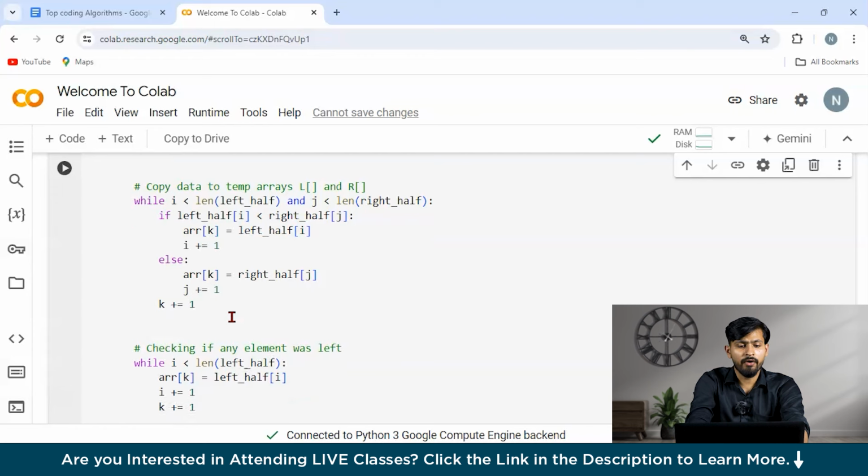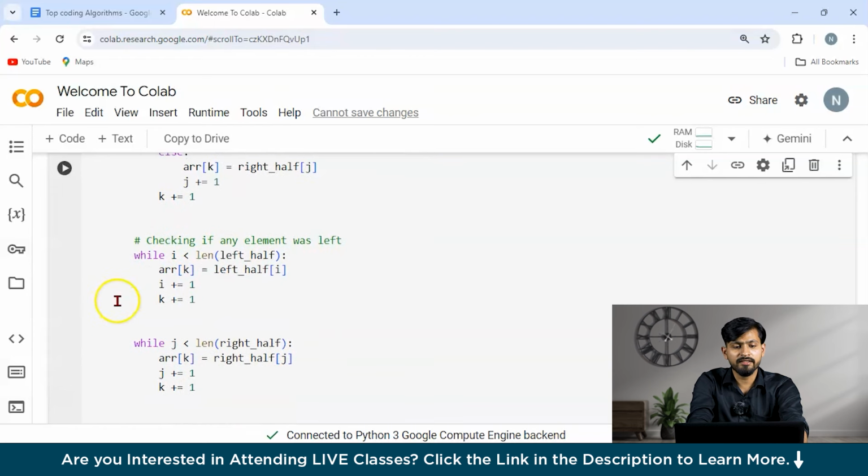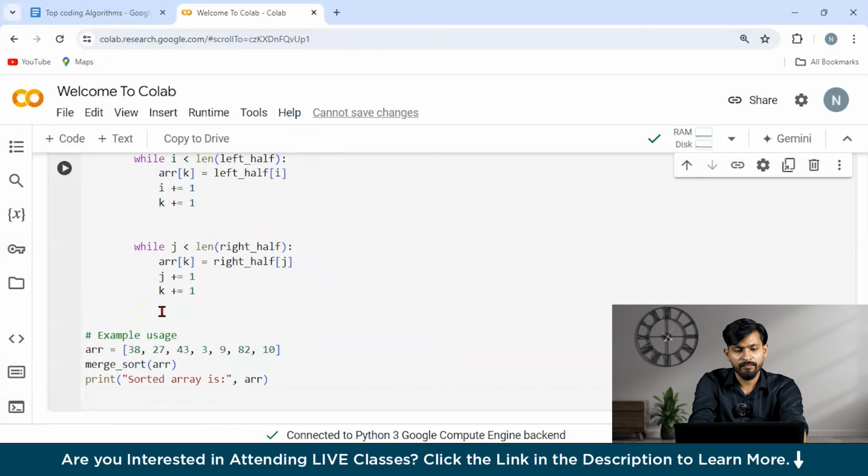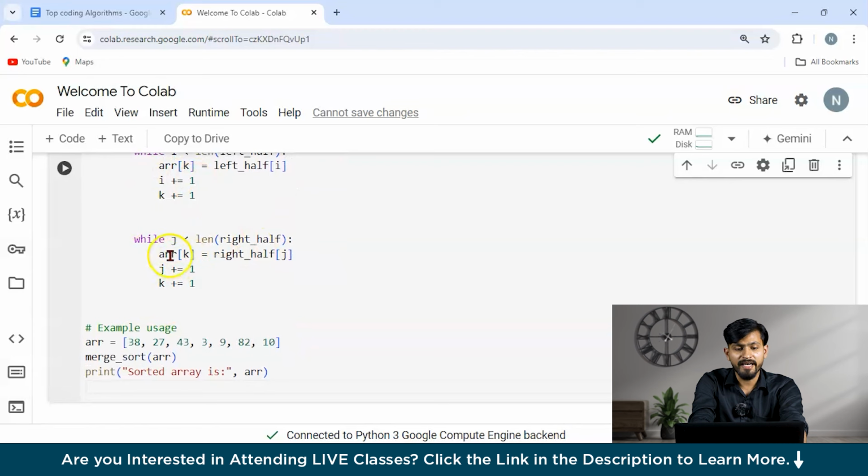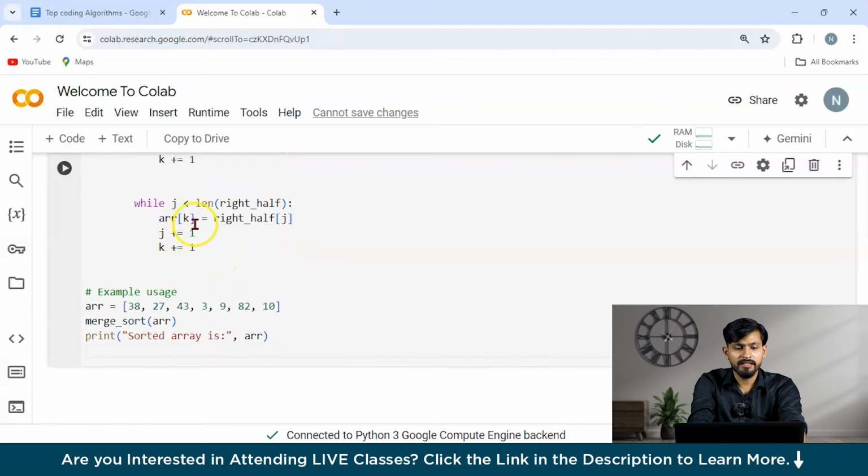Now, you can see all over here that we are checking at this step whether any element was left, so we are deploying this code. While i is less than the length of the left half, we are assigning array of k equal to left half of i. And then we are incrementing i by 1 and k by 1. Now we are checking for the right half. If j is less than the length of the right half, then array of k is assigned right half of j. And we are incrementing j by 1 and k by 1.